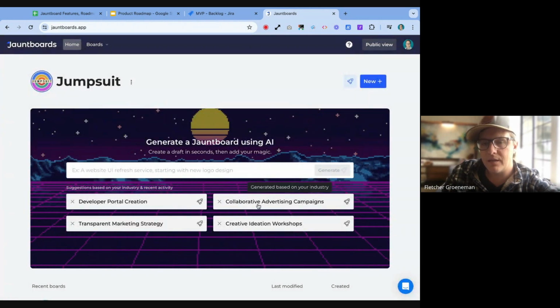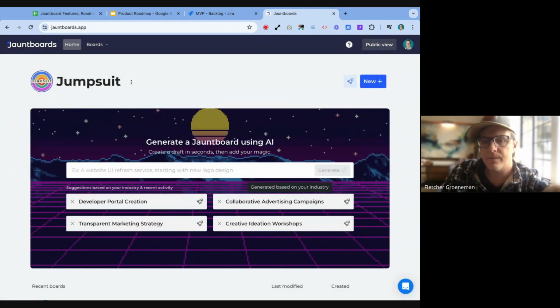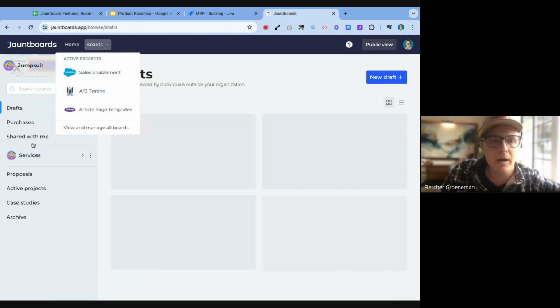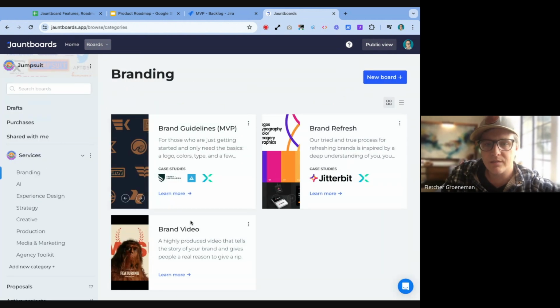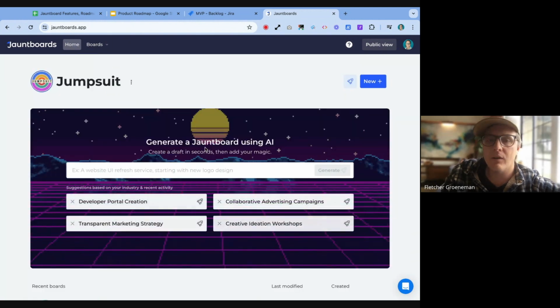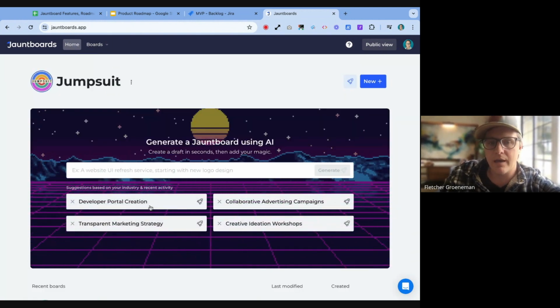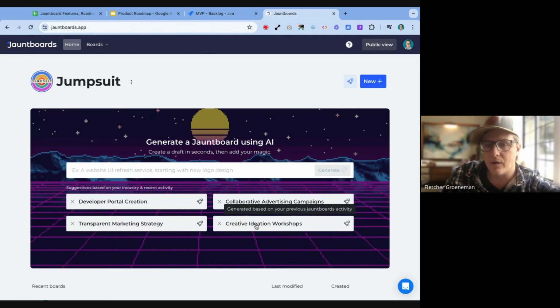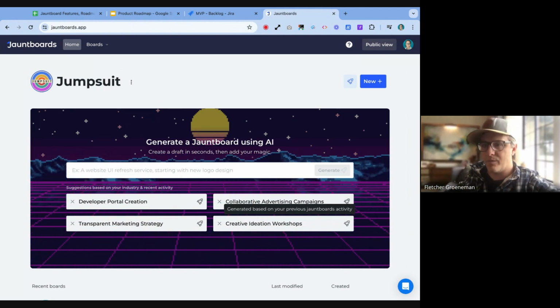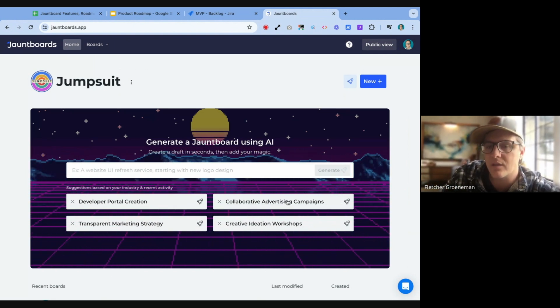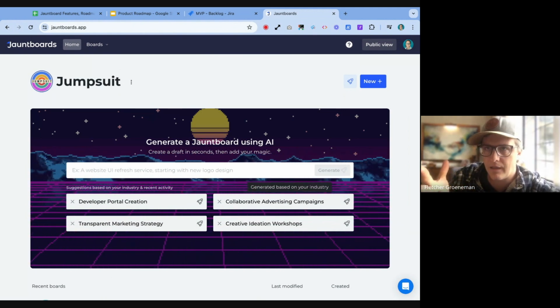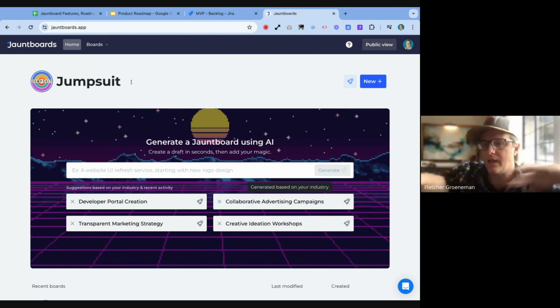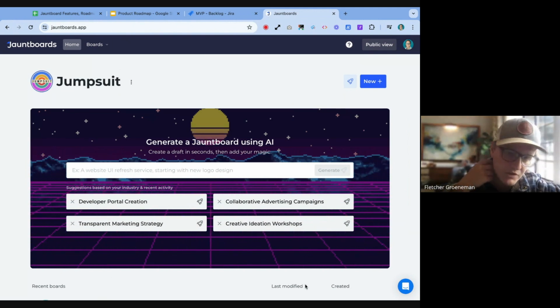If you hover on some of these, you'll see it says generated based on your industry. But then as you publish, putting into your services area the different things you offer, it also looks at those and says, okay, what are other items compared to that? Let me see if there's one of them up here. These might all be industry ones. Okay, here we go. Generated based on your previous Jauntboard activity, creative ideation workshops, right? So it's probably based on the fact that we do a big idea campaign or something. So those are the two ways we're pulling in all the information we're ingesting to create this little list of suggestions.